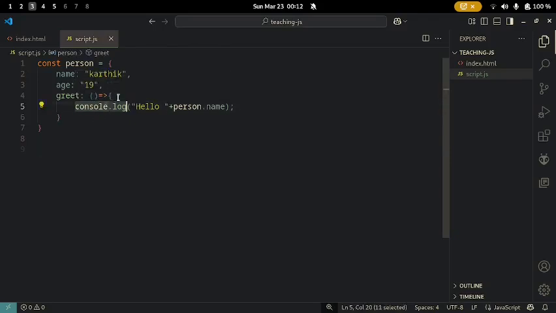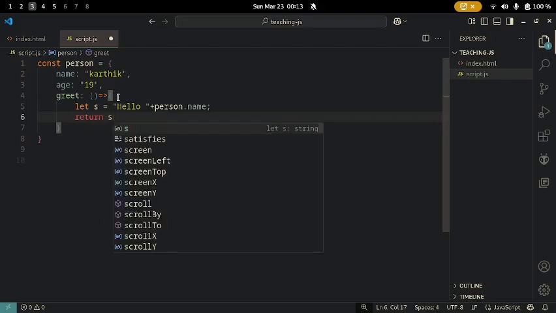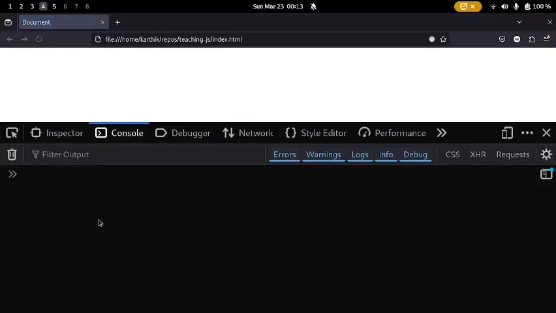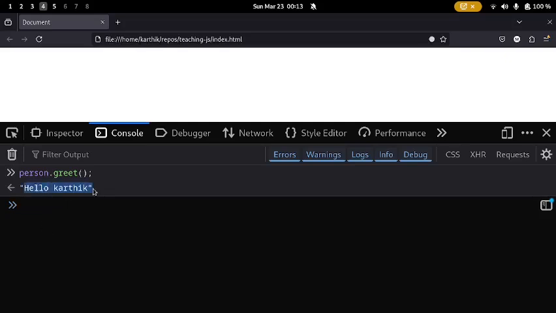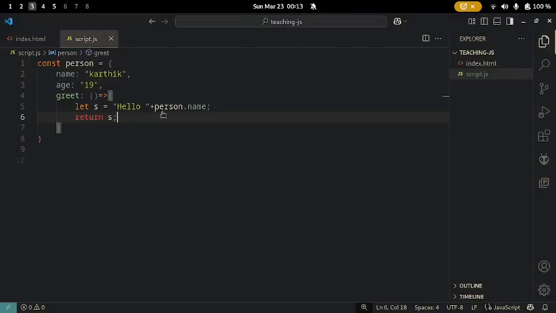What if instead of console log, I store this in some variable? So let s is equal to hello plus person name. So this is some string, and now I'm returning that s. So now if I refresh and type here person.greet and run it, I'm directly getting back a full string, hello Karthik, and there's no undefined, because the string itself is the return value. So instead of console logging, I'm returning this s. Cool. So that is basically a small intro to objects.